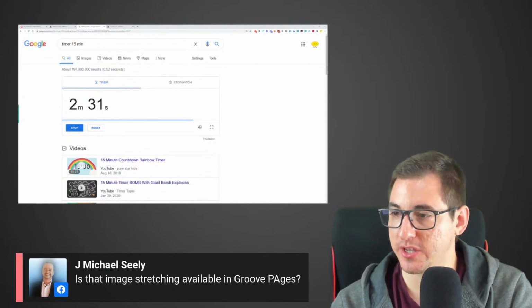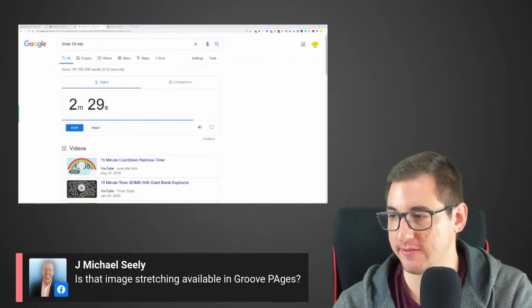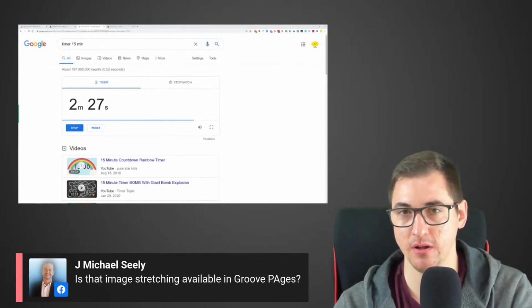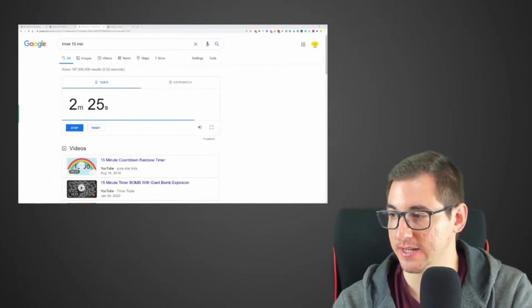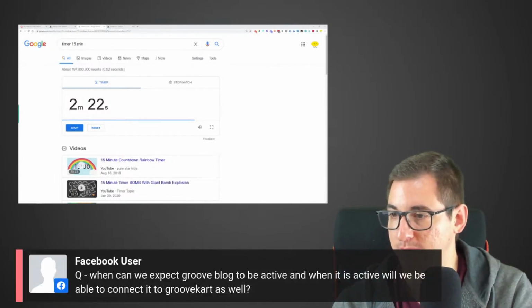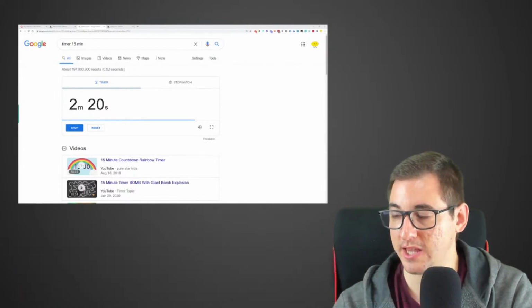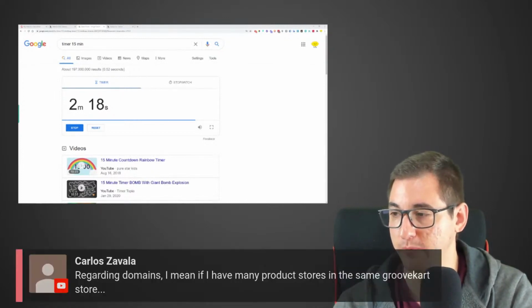Is that image stretching available in Groove Pages? This is not available in Groove Pages. This is just a GrooveKart option at this moment. When can we expect GrooveBlog to be active? This is not related to this training, but this is going to be coming soon.